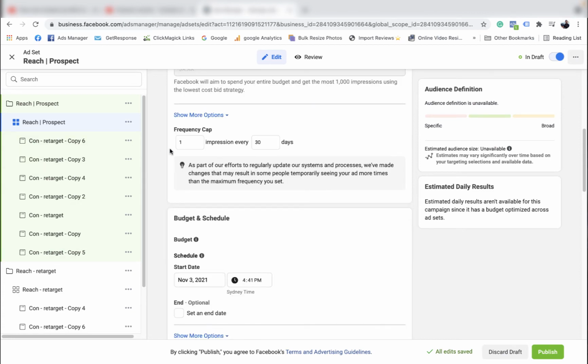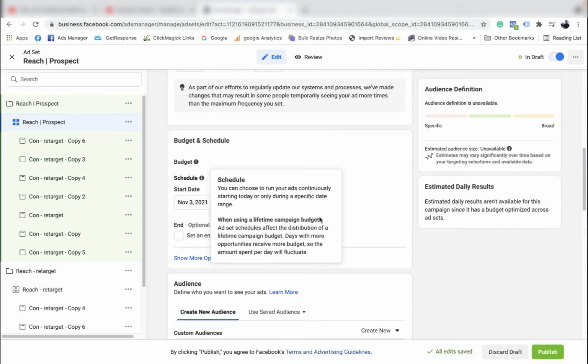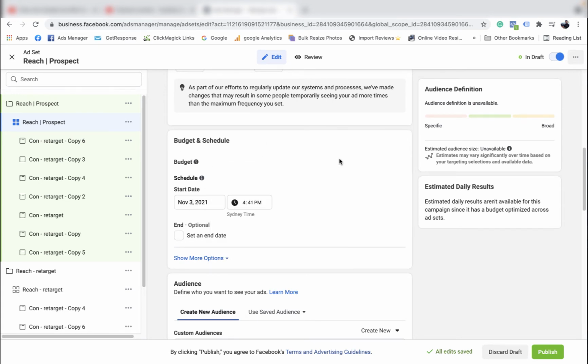Because it's going to have so many different ads in it, I could probably up that. Yeah, let's leave it at that. I'm going to start it straight away because I'm not optimizing for anything, so I can run it straight away. That's fine.